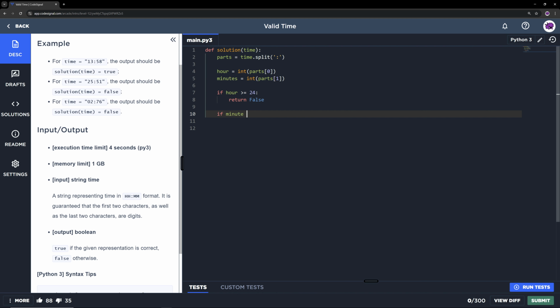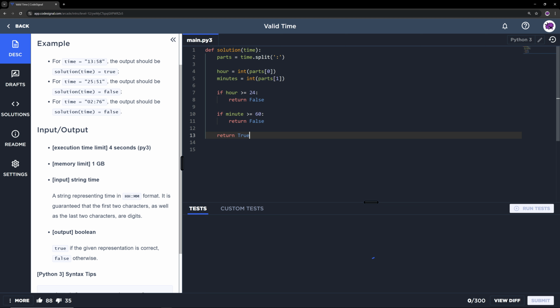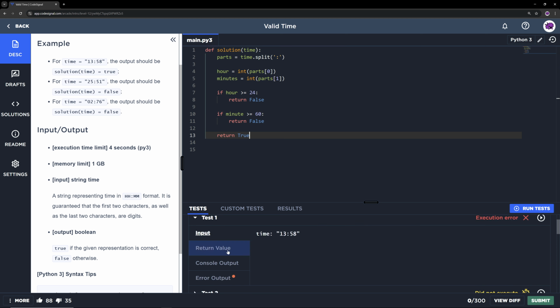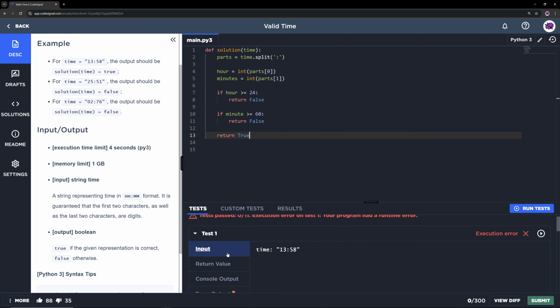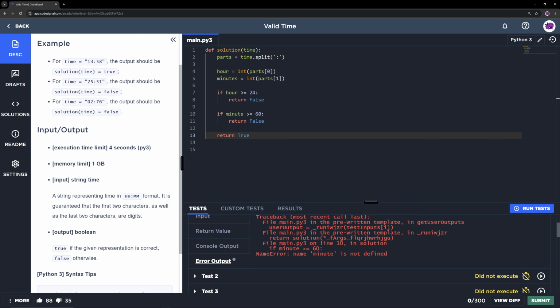If minute is greater than 60, oh, I think there's no 60, right? So greater than or equal to 60, return false. Then return true. I think this should just work. Let me just check. Oh, what? Runtime error. Minute is not defined. Oh yeah. Okay. Minutes.